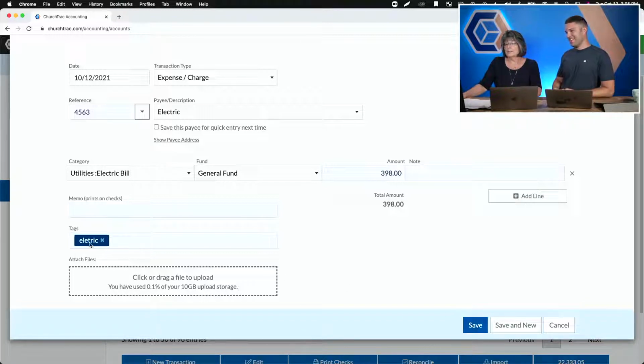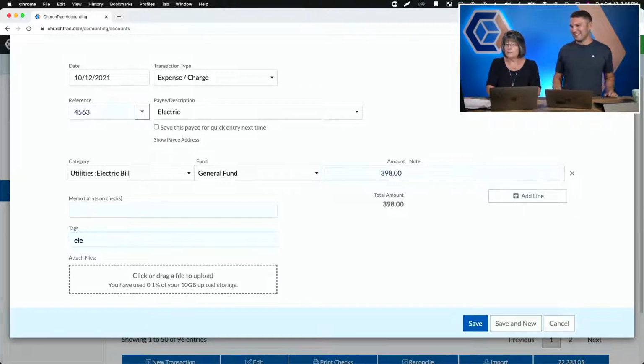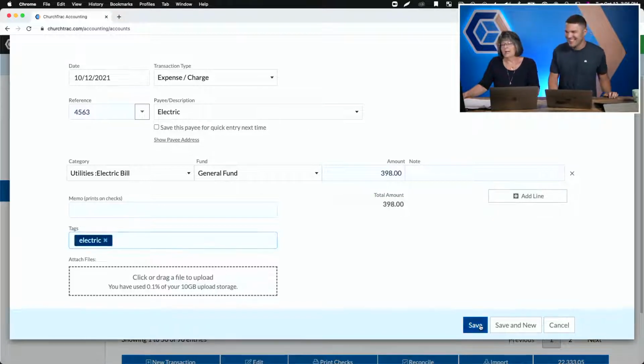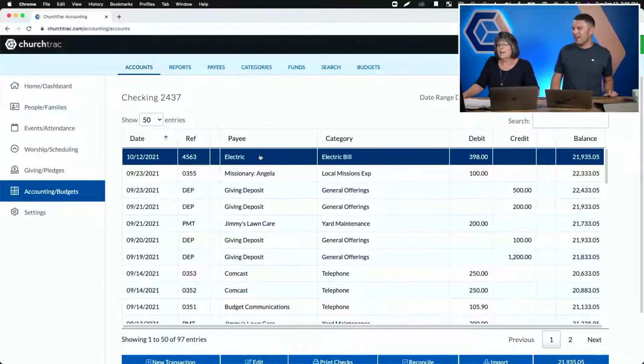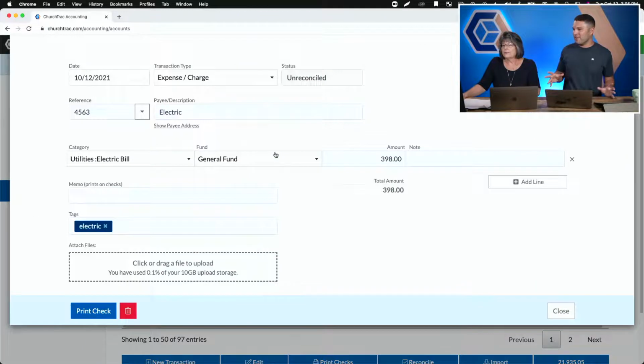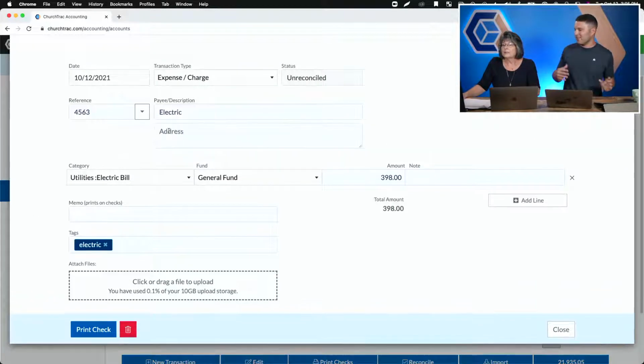You misspelled it. Oh, I did. Well, let's just try that again. There you go. Yeah, you don't want to have misspelled tags. Eclectic. There you go. So that's there. I would say that's probably my favorite way of adding a payee, just because you're doing it on the fly.